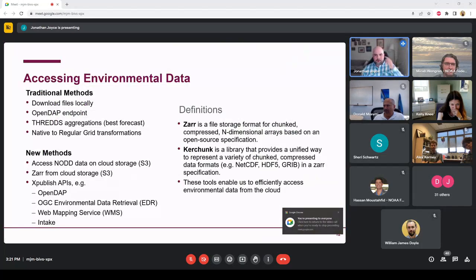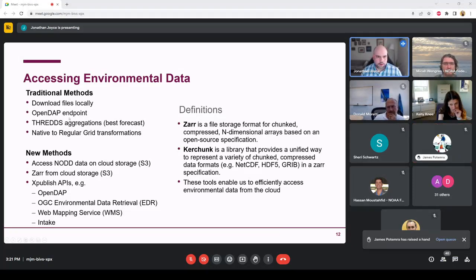I was also making sure for myself that I wasn't missing anything. So I'll be talking about these traditional methods of accessing the data. You could download files locally, or you could hit an OPeNDAP endpoint. If you need the best forecast aggregation, you most likely need a THREDDS instance. And if you don't want to work with the data in its native grid format, you'd need something that transforms that into a regular grid.